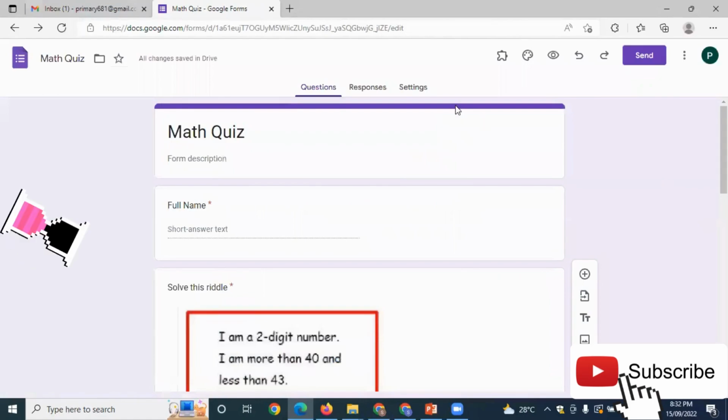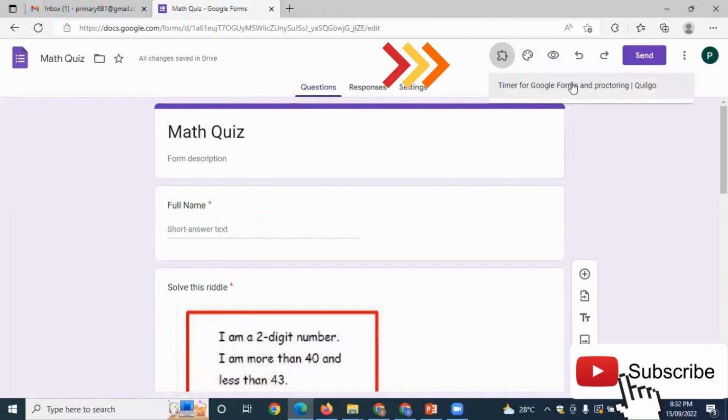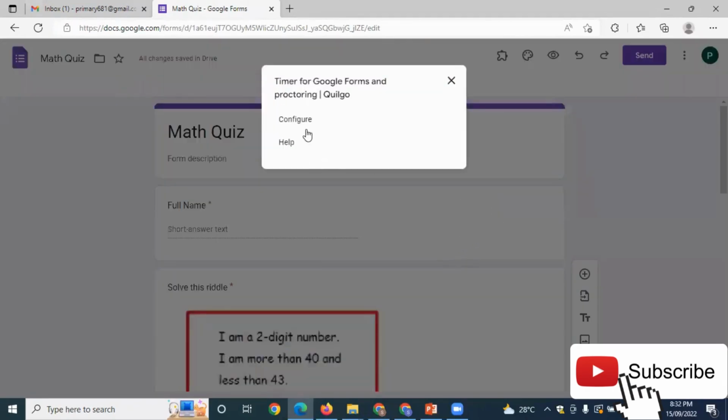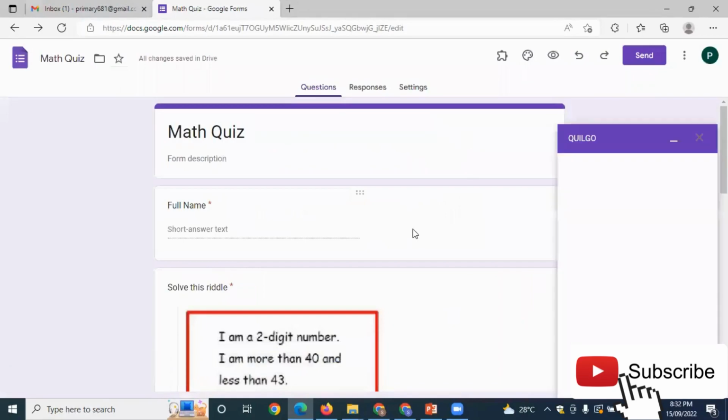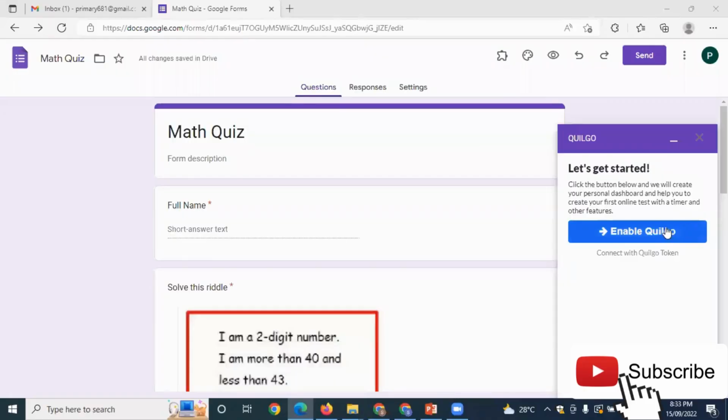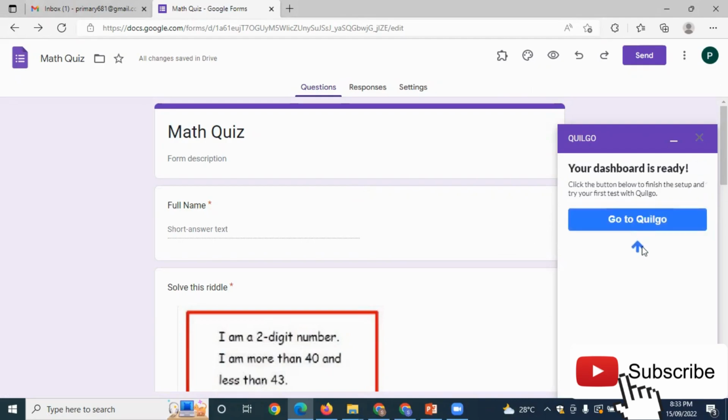I'll close it. When I close it and I come back to my quiz, I'll find this add-ons icon here. So when I click on it, I'll find this timer. Click on timer, configure. Enable Quilgo. All right, so your dashboard is ready. Go to Quilgo.